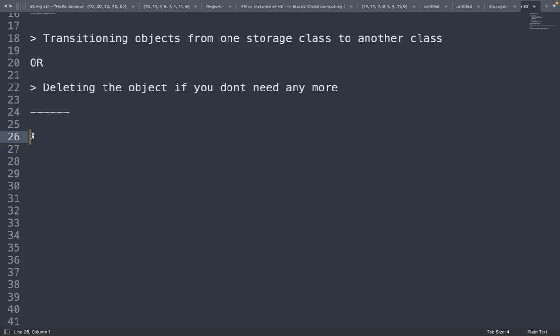Even if it is in Glacier, we can retrieve the data, and we can be able to retrieve it. So we don't need to worry. We can retrieve the data whenever it is required.